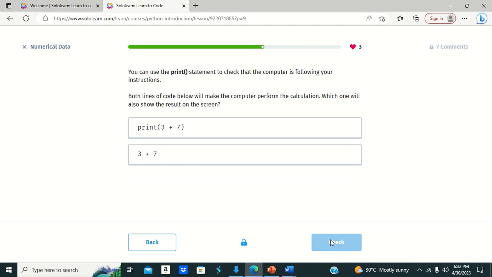Now, you can use the print statement to check that the computer is following your instructions. Both lines of code below will make the computer perform the calculation. Which one will show the result on the screen? Yeah, because it has a print statement.